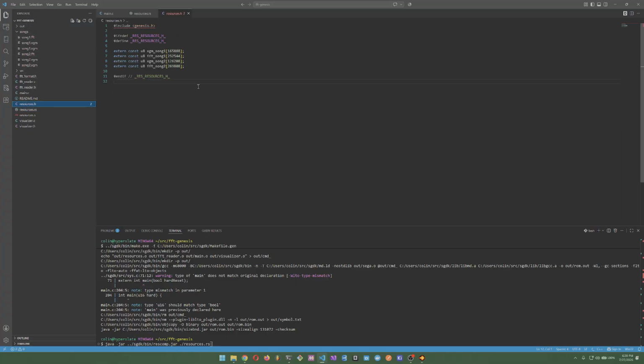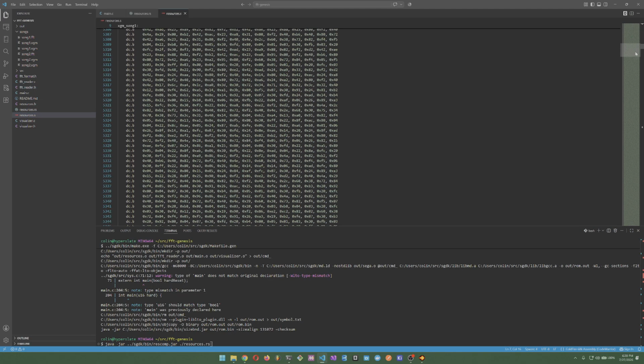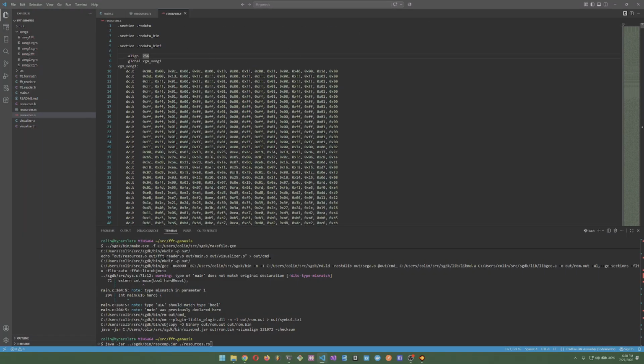So it's going to create this resources header file. And now you can see where it specifies each of these arrays of data. They're just U8 arrays. And then you have this resources.s file that is actually all of your binary data of each resource. And then you can load these at runtime.